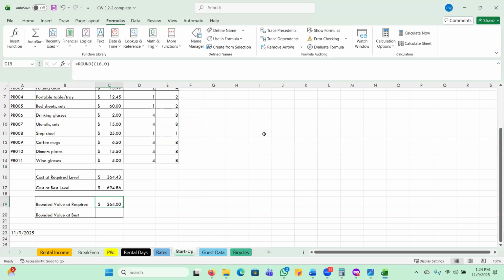Then we can see that our value is rounded down to $364. We're going to do the same formula, so we're just going to copy that down into C20. And we can see that that rounds to 695.